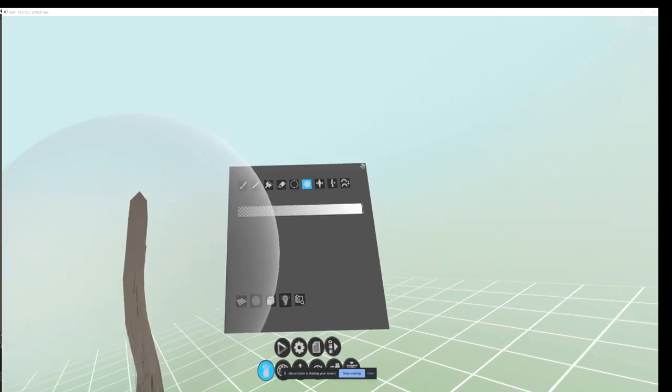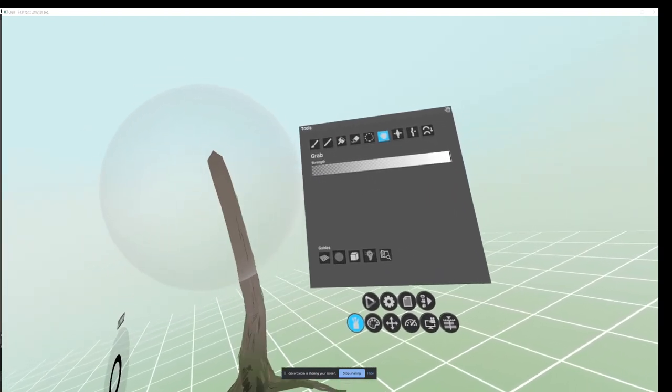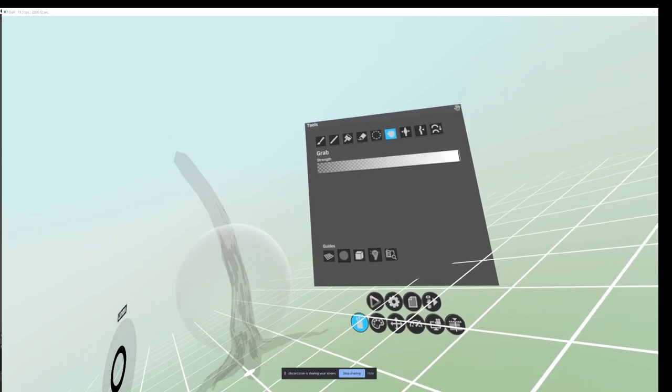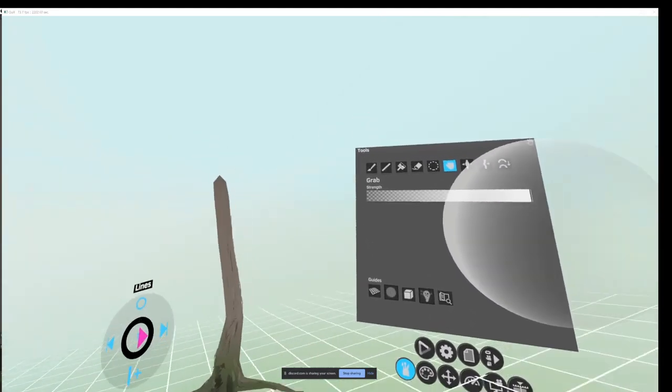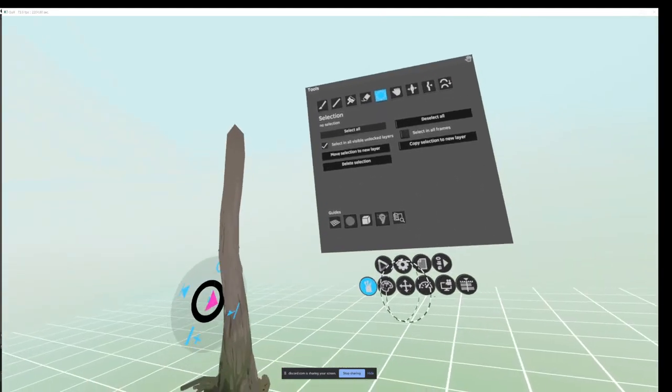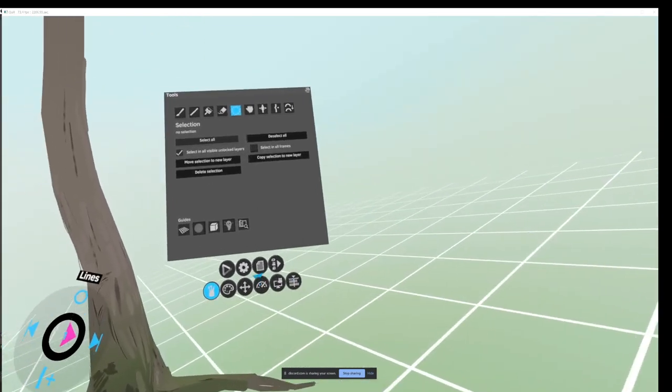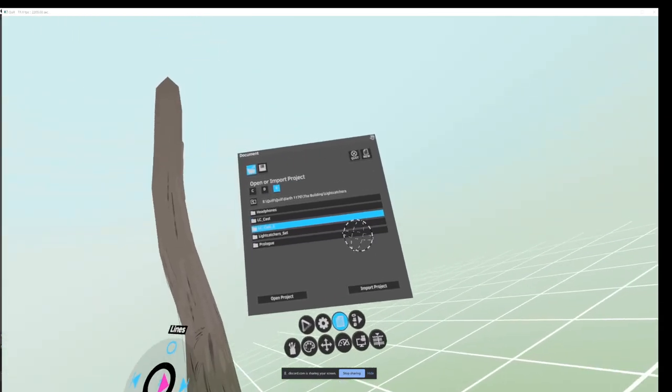But with Quill, you can just quickly grab and contort it, and you have another asset, basically. It's really fast to do a lot of things like this. So that's basically my approach for that kind of thing.